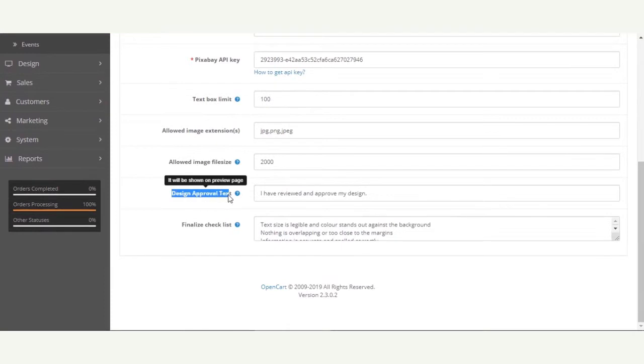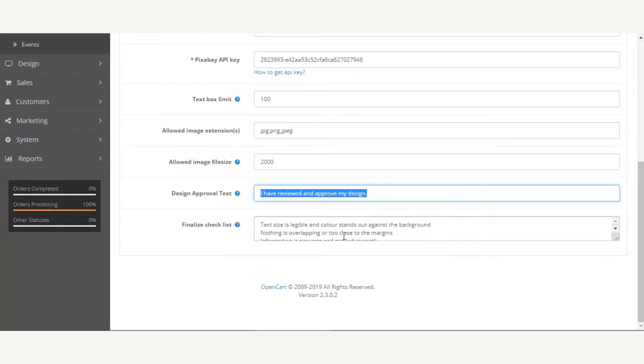After that, we have the design approval text. So whatever message, or we can say the message for the final approval for the template design, which needs to be checked by the customer after final design customization. So whichever text you have entered here would be visible to the customer before the customer finalizes the design. So this would be your design approval text that you have entered here and would be visible to the customers as well at the front end.